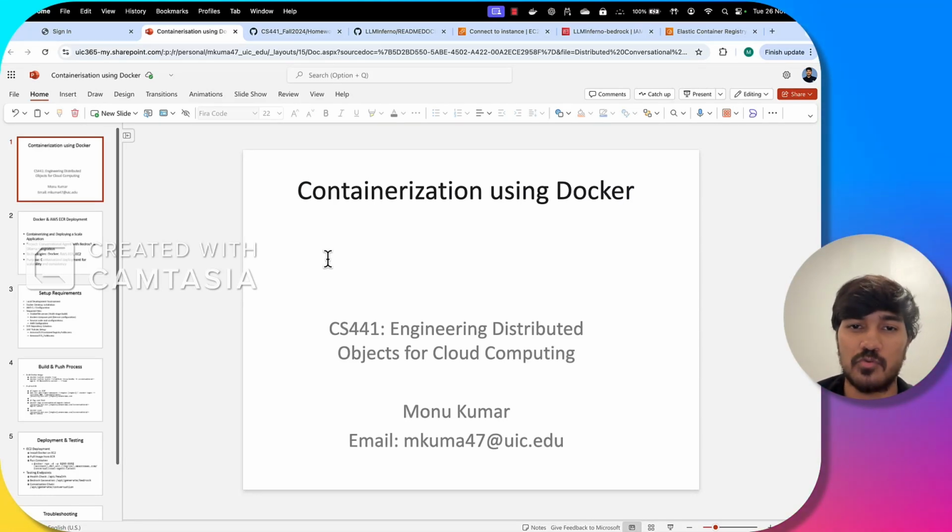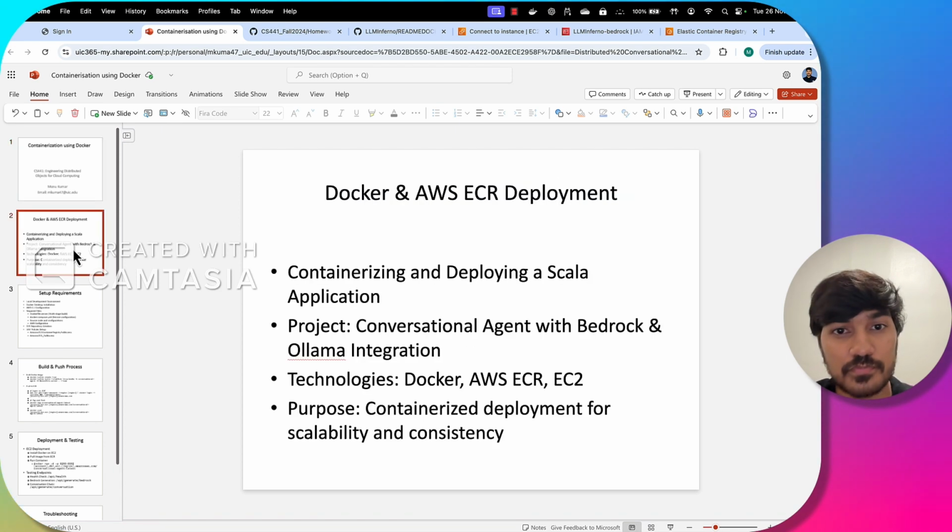Hi, my name is Monu Kumar, and this is the second part of our homework where we have to containerize our application using Docker. So let's dive into it.